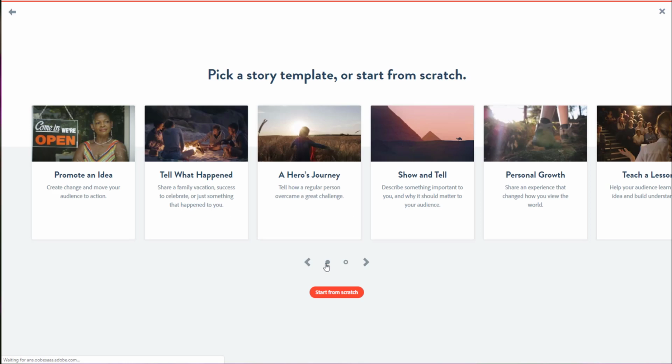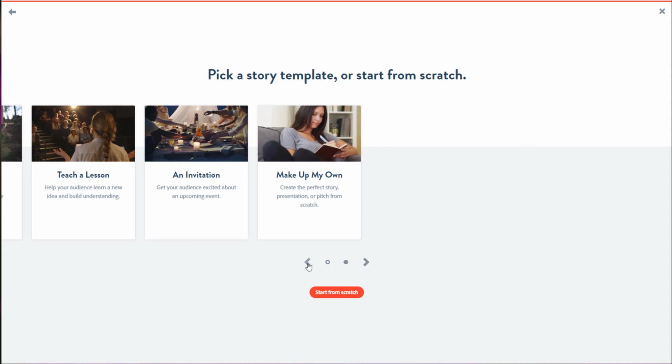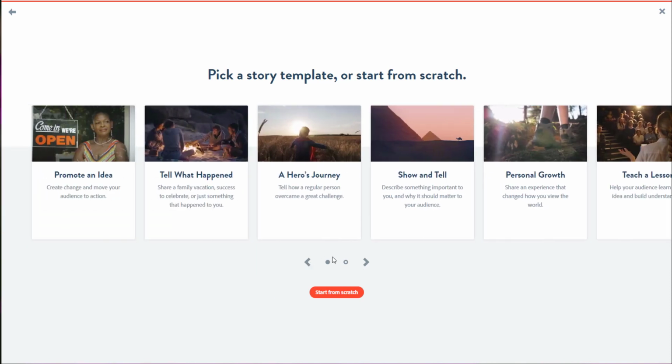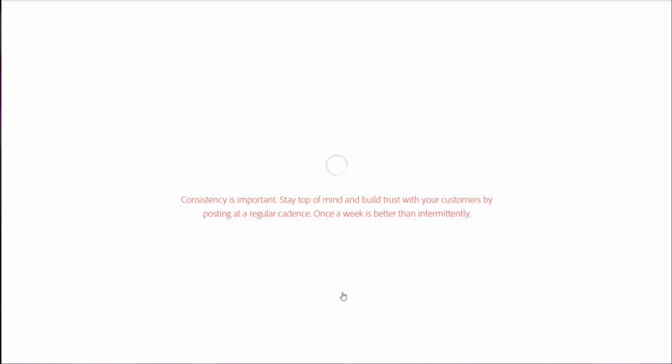And I'll say Next. Now, this is an important place because you can give them the ability to pick a story template, but if you want them to be creative and start their own ideas, I like to tell my students to do the start from scratch, but you certainly can look at the many ideas here that you can try, whether you're writing about a hero, some kind of personal growth journey, teaching a lesson. Those are great ideas, but I'm going to go ahead and do a start from scratch because I want to show you the inside workings of Adobe Spark.